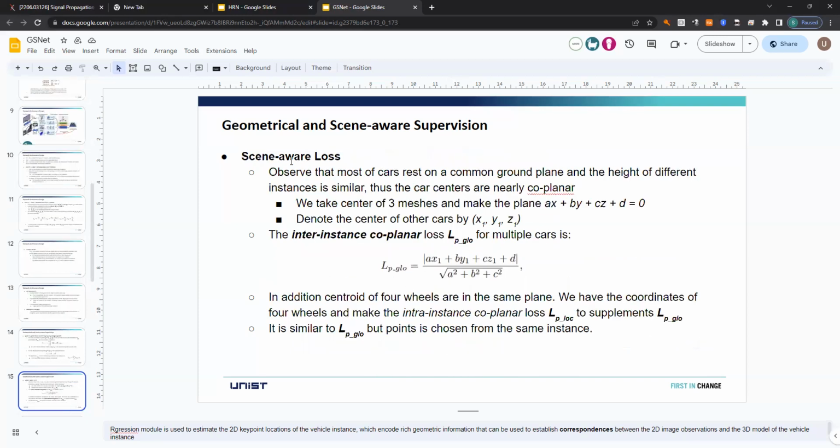And also they have a scene-aware loss. From the observation of the dataset, most of the cars share a common ground. So they make a plane using 3 meshes, and then they calculate the loss of the other cars depending on whether they are on that plane or not. This is called the inter-instance coplanar loss, and is calculated in this way.